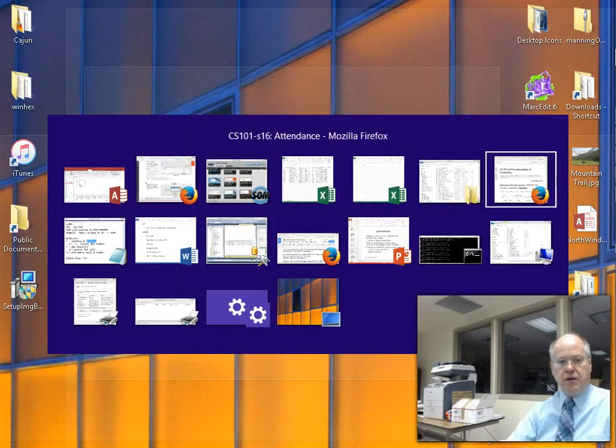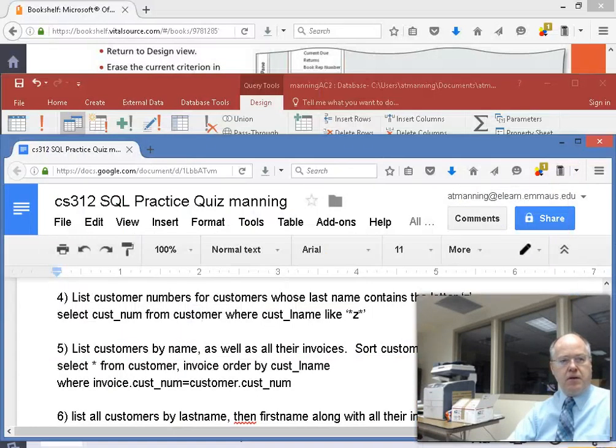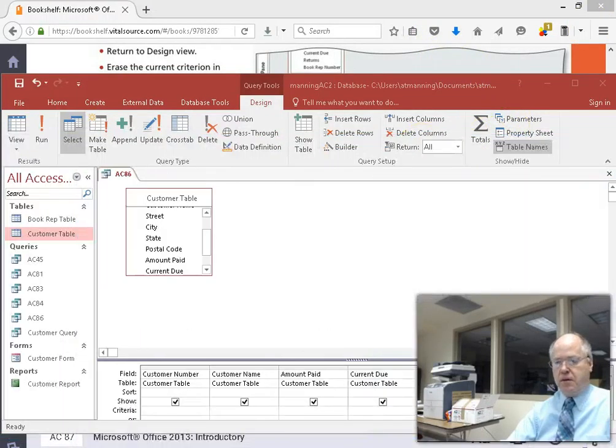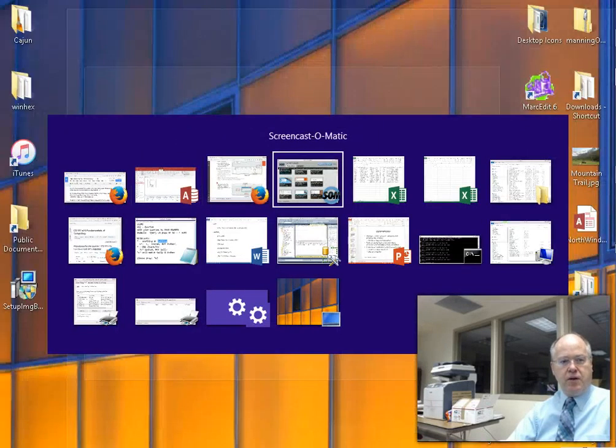Where did my notepad go? That's not it. Where's my notepad? Oh, there it is.